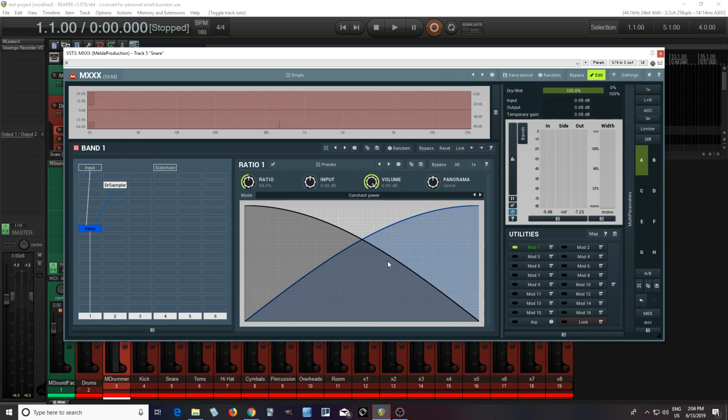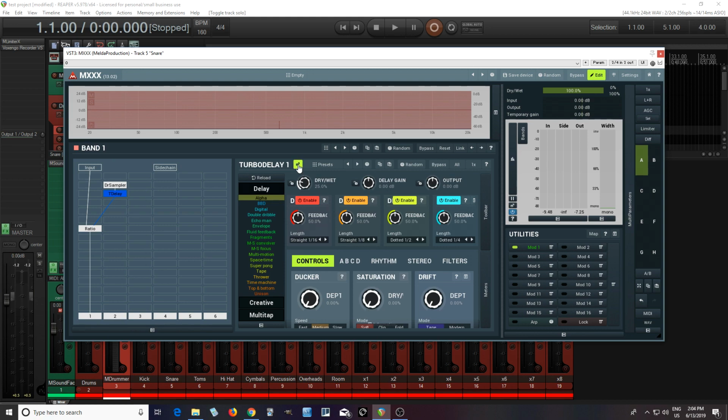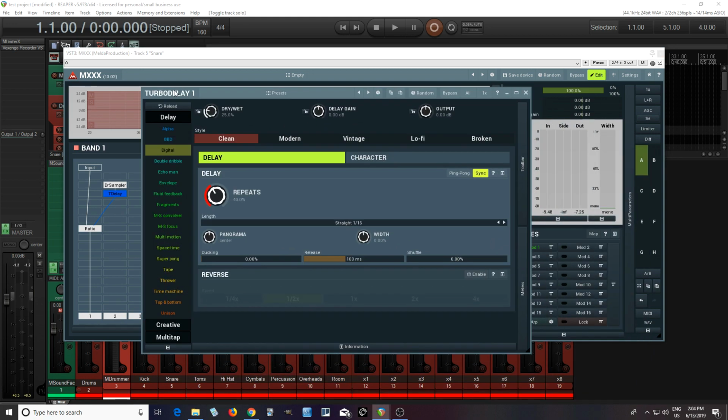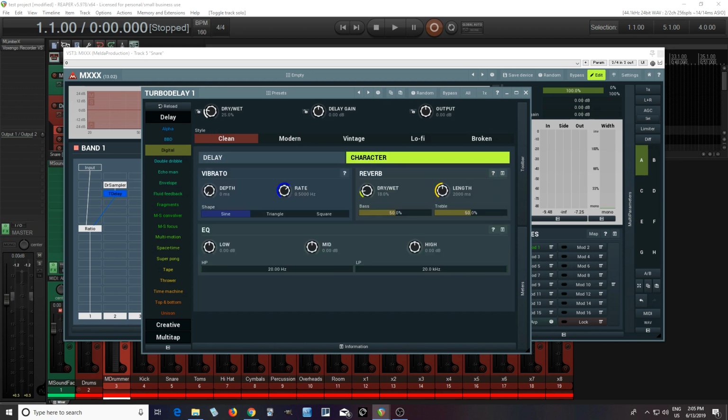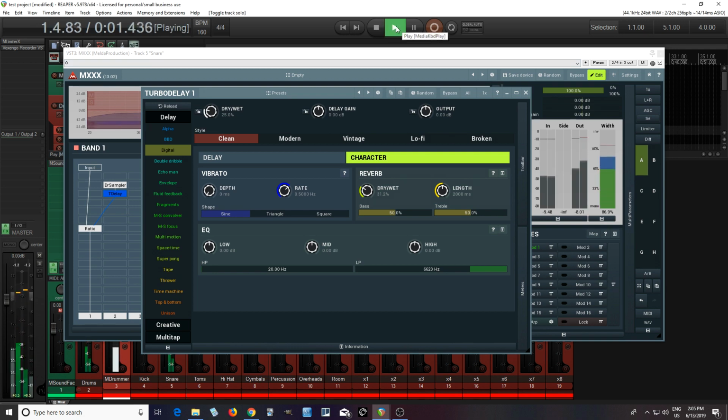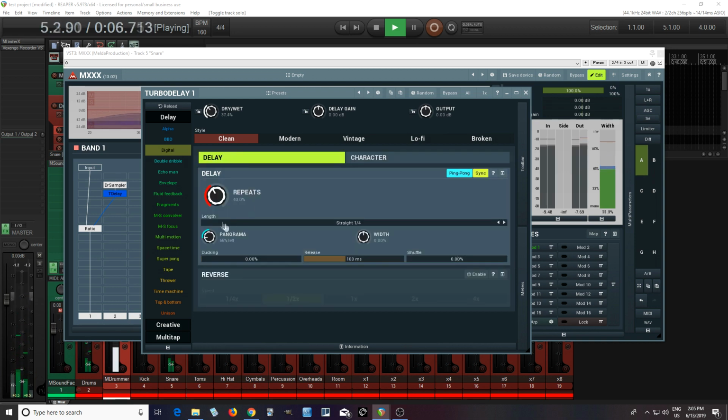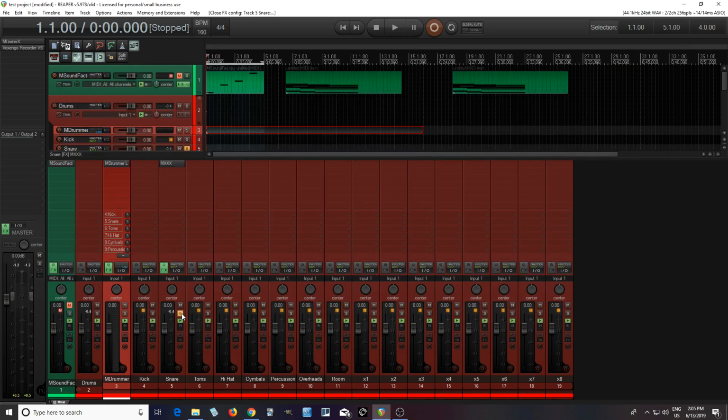Let's try turbo delay. Now from here, I'm going to go into the digital delay, and let's try something else like quarter notes, set a ping pong, moving back and forth. Put some reverb on there too. Let's hear how this sounds. I'm liking that. So let's hear it all together.